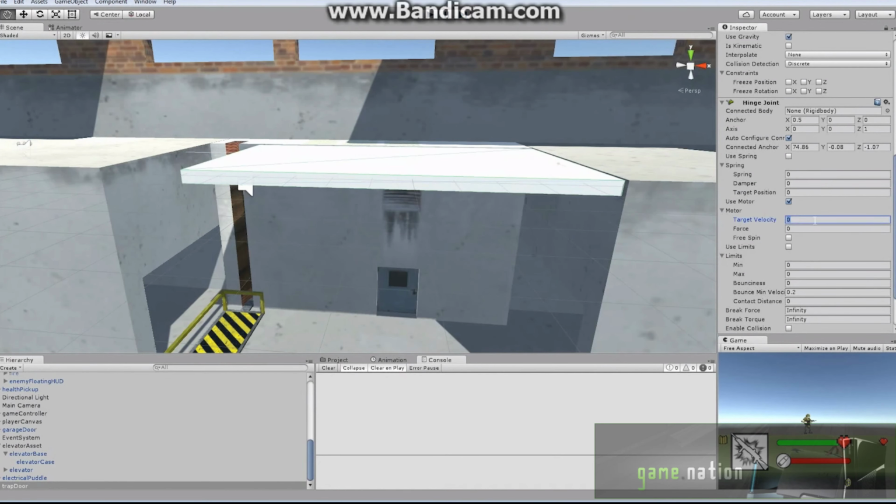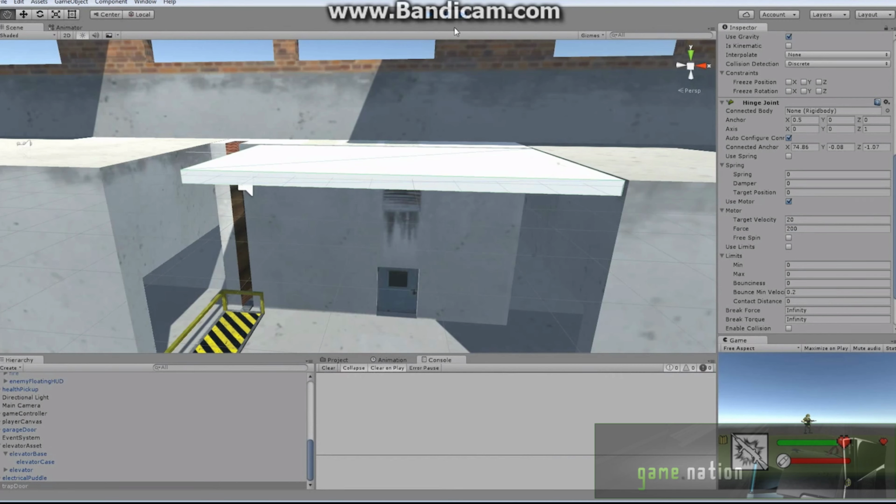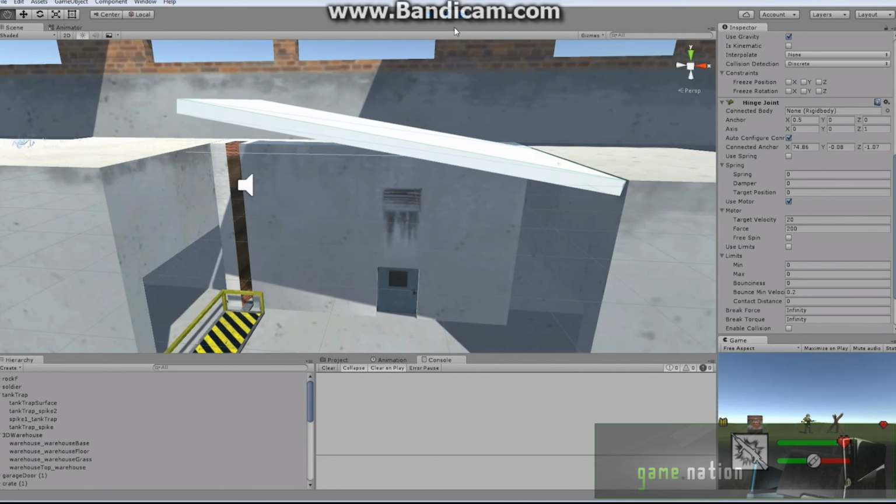If, however, I give this thing a target velocity of, depending on how fast you want it to return to its position, let's say a target velocity of 20, and these are just numbers I'm making up, and a force of 200. When I hit play now, boom, the object has started to move up. All right, so you can see that it's attempting to.